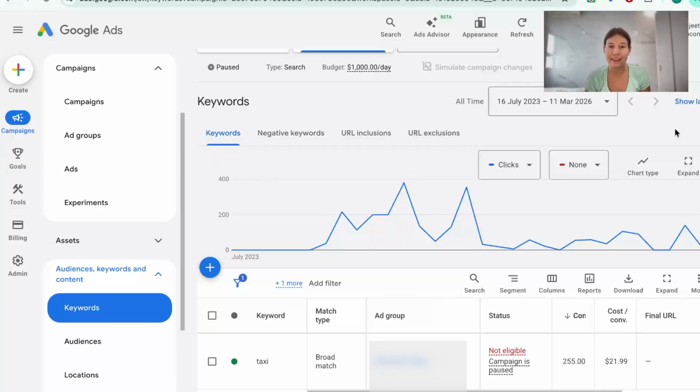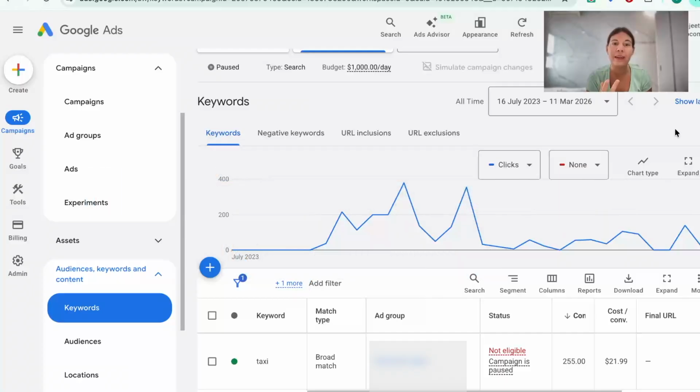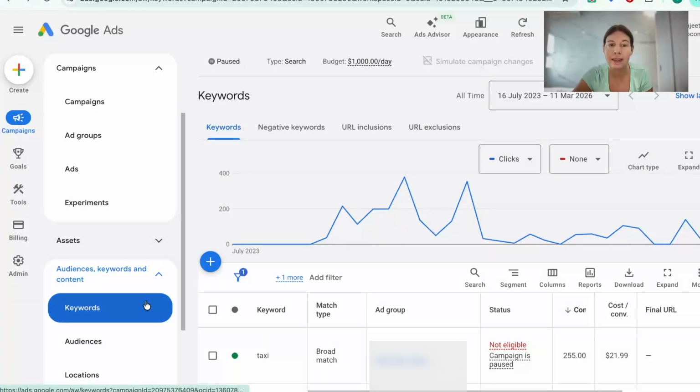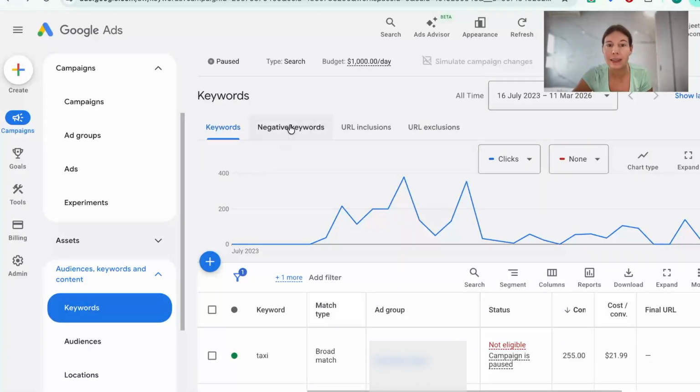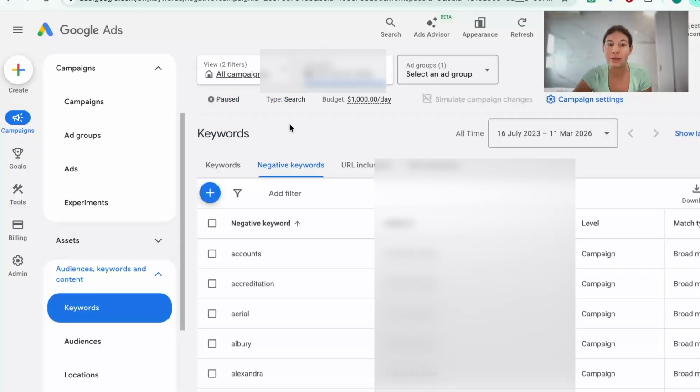And how to fix that? Add negative keywords like jobs, salary, free, or training, because this helps you to avoid wasted clicks. And how to enter negative keywords? We are here under Audience, Keywords and Content, under Keywords. In this overview, you can simply click here under Negative Keywords and add the negative keywords here.